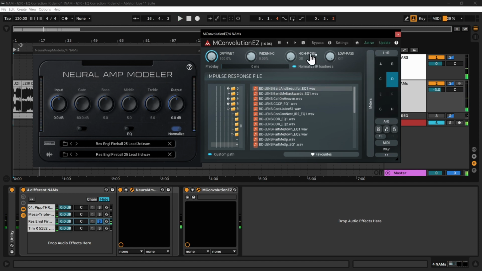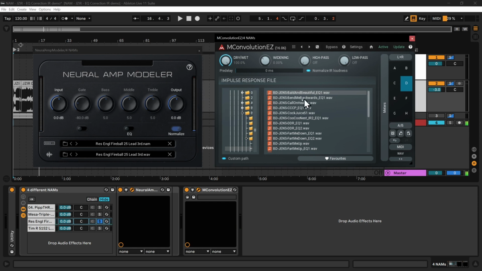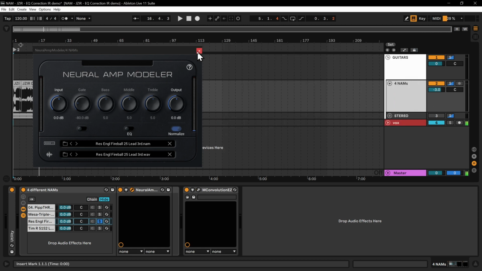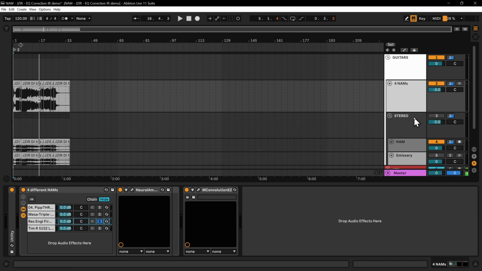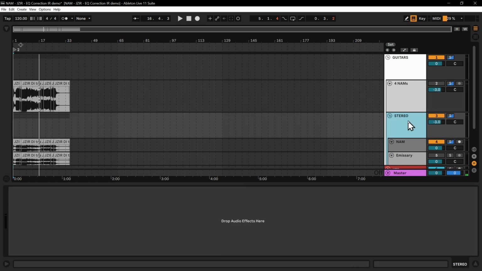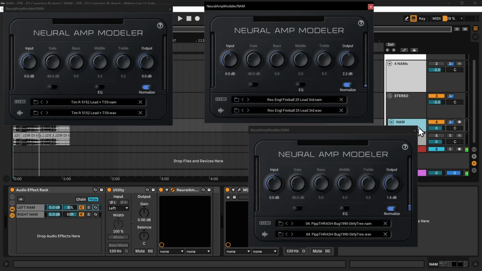All right, so you get the idea with that. You can use someone else's IRs afterwards. You don't have to use my NAM IR that I have in the IR packs. Something else, one of the reasons this is cool, and this is worth showing off, is the difference between stereo IRs or stereo instances of NAM.